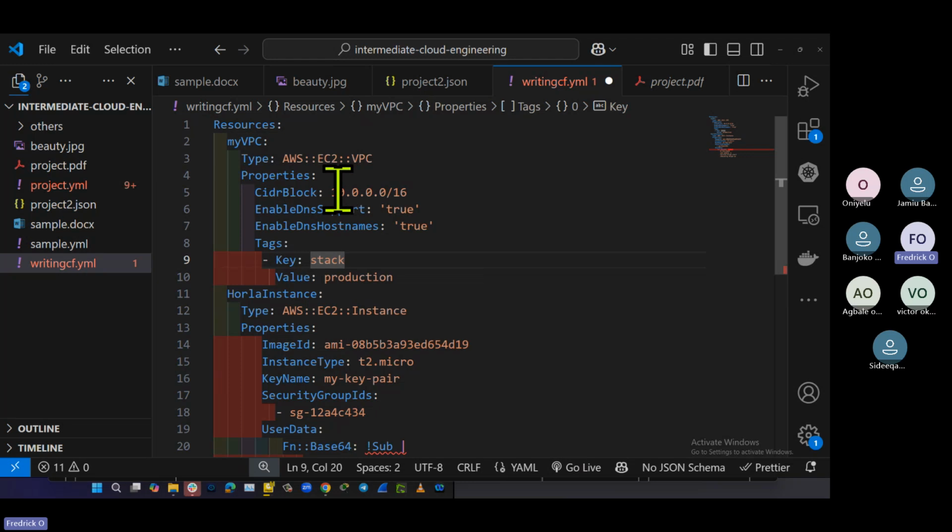So if it is 10.0.0, I can come here and change this to 28.0.0.16 and just leave everything the way it is. This is a simple VPC. You see that? Now, in this VPC, we want to create a security group. You know, the security group is inside a VPC. I hope you all know that.